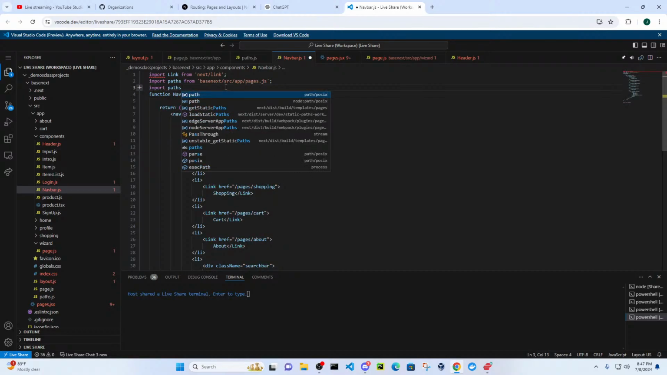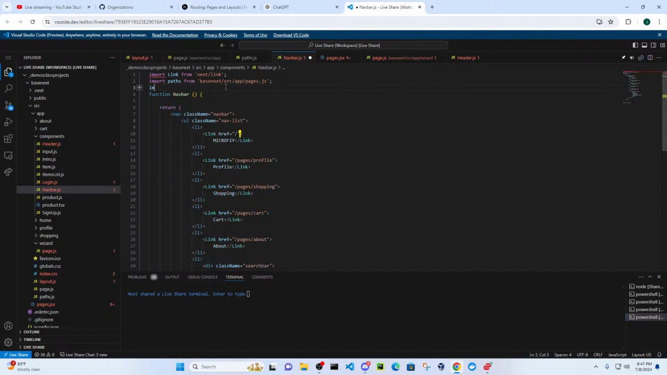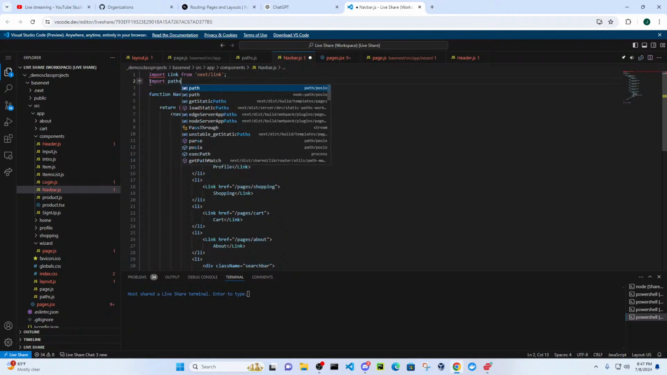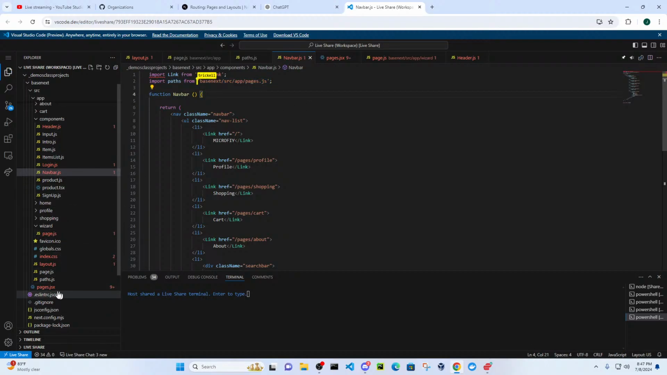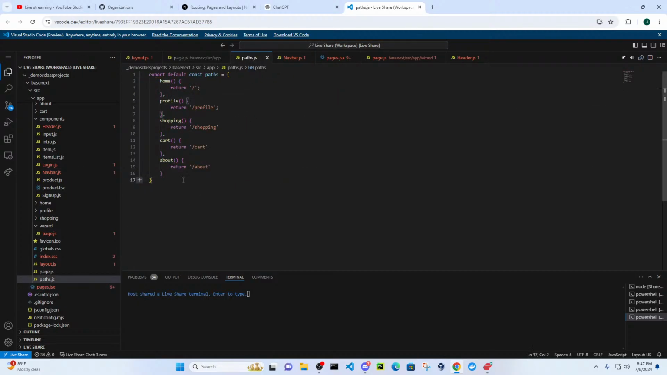Import link from next link. Import paths. Now this is the issue. Import trace for requested module. Can't resolve base source app pages.js, module not found. What is the paths? Is this what you're doing right now? Yes, I changed it to paths just for a better name.